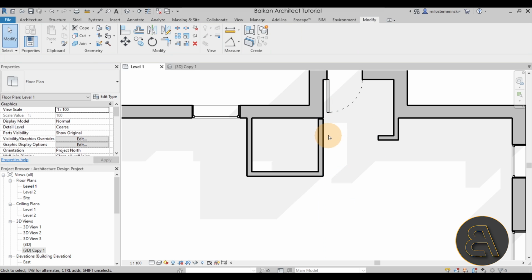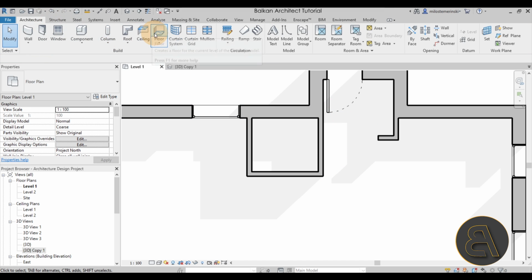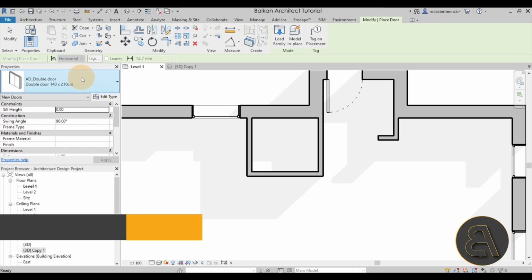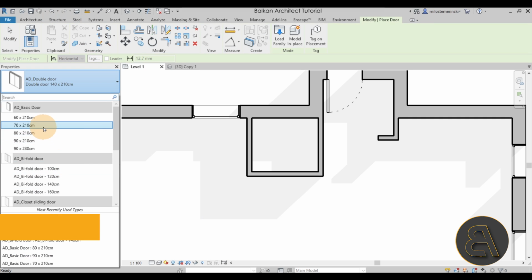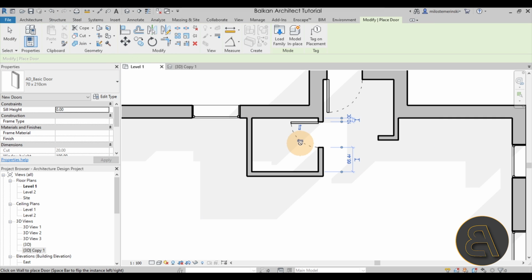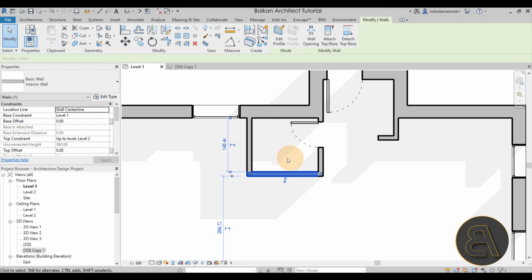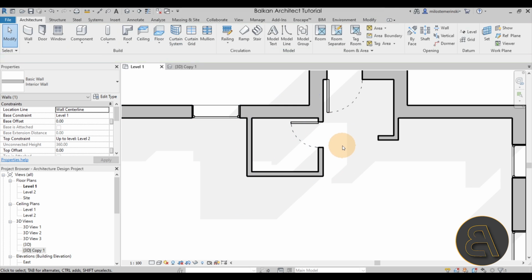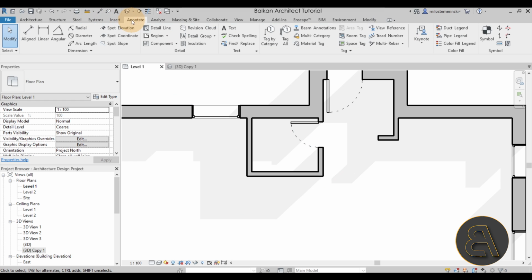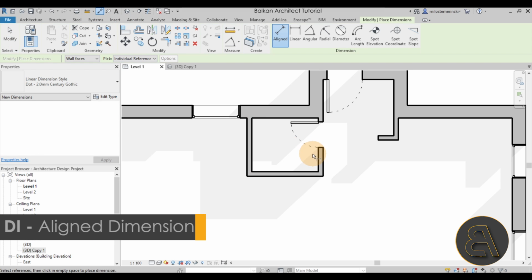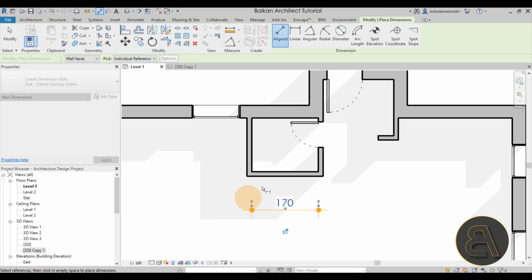And then what I would usually do for these bathrooms is once I add the door, perhaps, let's add a smaller door, something like that. What I would do is come in here, and then I would go to the Annotate tab, go to the Aligned Dimension, and just add a dimension like so, and then one like so.